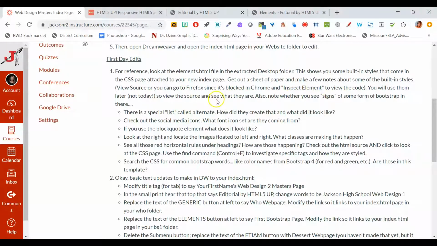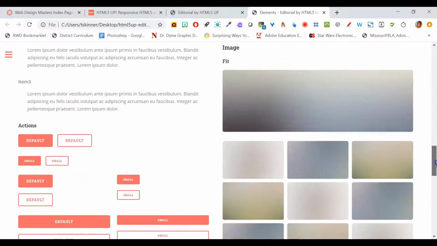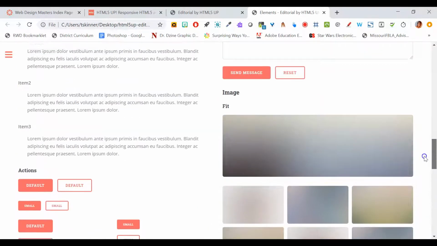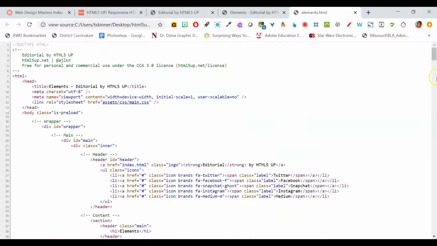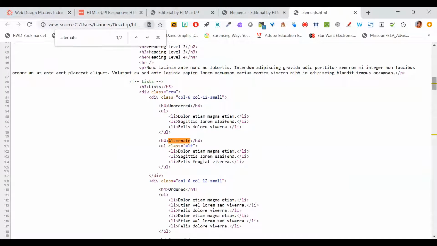Also note whether you see some other additional things in here. For instance, there's a special list called alternate. So when you go in here and you look at the second set of lists, oh, well, there's a table that says alternate. So there's the main table and the second one. And then there's the alternate list. There's unordered, ordered, and alternate. So if we view the source on that, you can then look for that alternate list. I'm just going to Control F and find the word alternate to make it easier to find it. So you can see here, basically, it's just a UL with a class called alt. So if I wanted to use that alternate list, that's all I have to do.